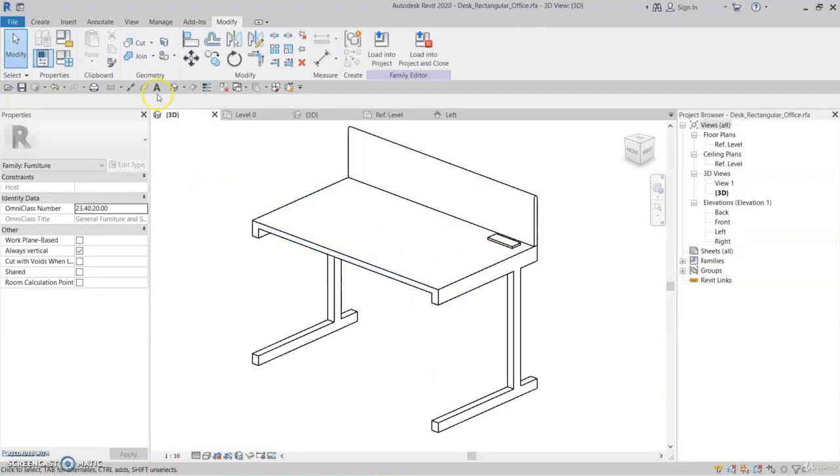So that is the basis of joining. If you need to unjoin, you can unjoin the elements by clicking on the drop down from join, selecting unjoin, and you can unjoin the elements from each other.